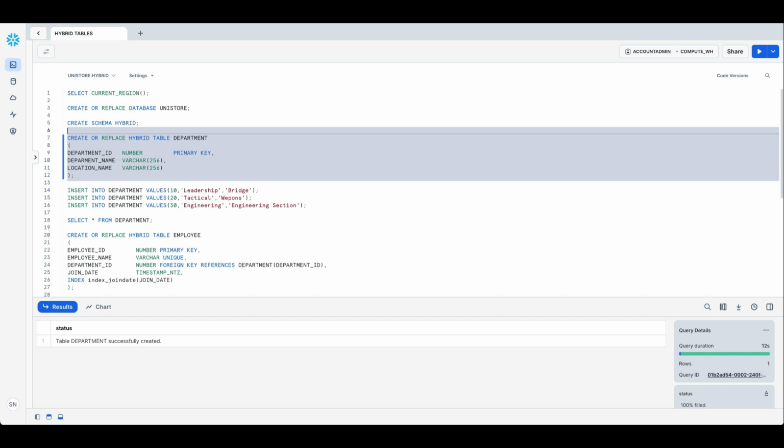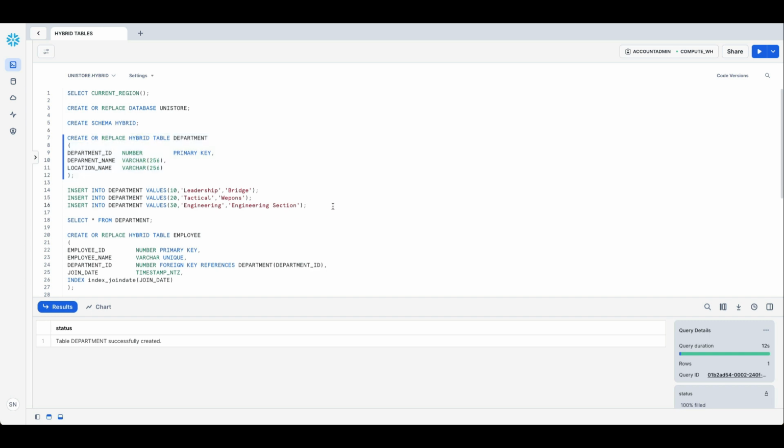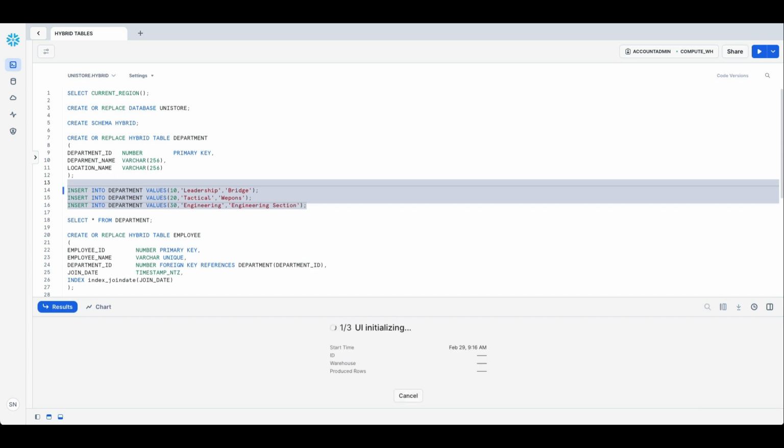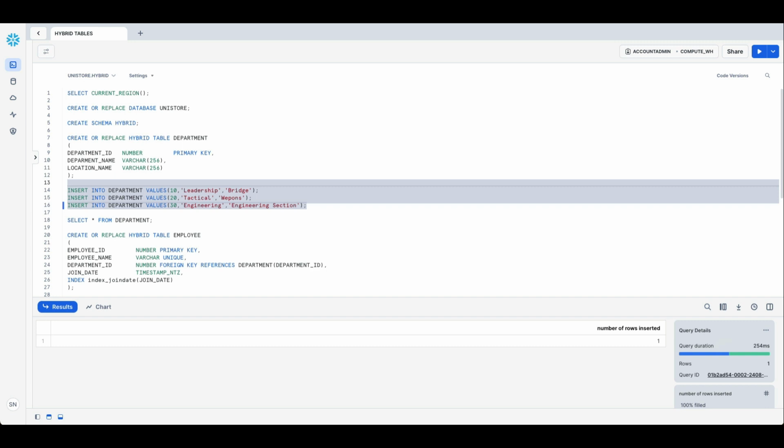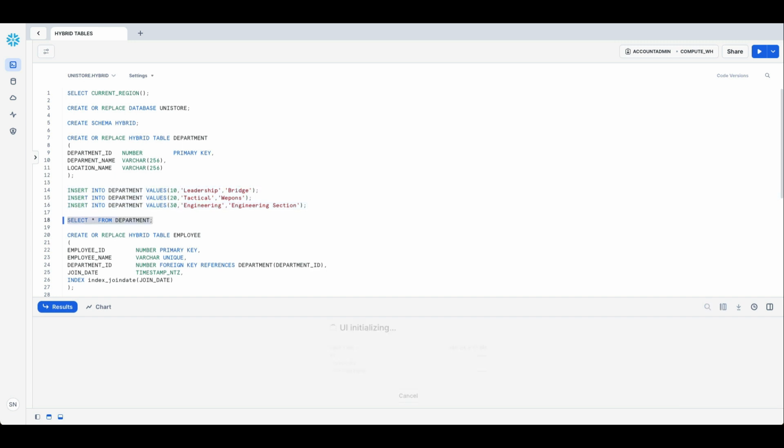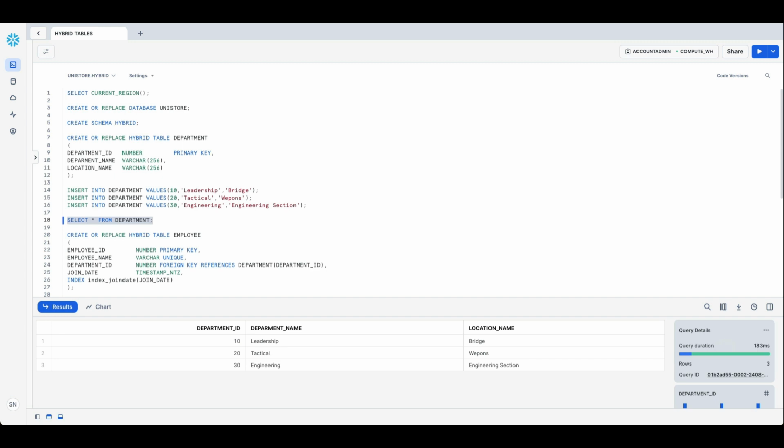So the hybrid table has been successfully created, and this hybrid table also has a primary key. Next, we are going to insert a couple of rows into this hybrid table departments. It has department ID 10, 20, 30, department name leadership, tactical engineering, and of course the location name, which is bridge, weapons and engineering section. Let me go ahead and insert the rows. Now that the rows have been inserted, I'm going to select data from the departments table. As expected, I have 3 rows which I just inserted.